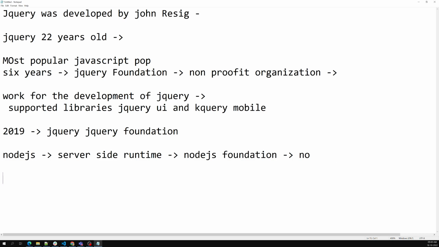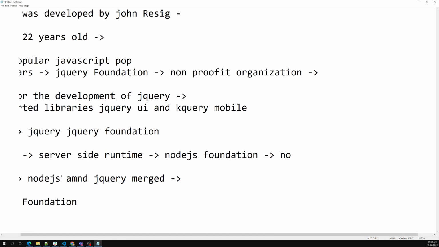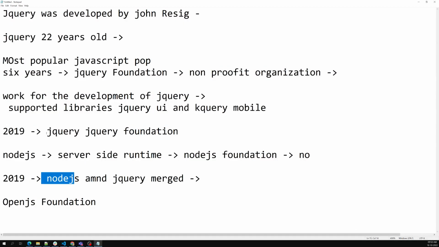Now in 2019, both the Node.js Foundation and the jQuery Foundation merged, and they established a new foundation, the OpenJS Foundation. This is the main organization which takes care of Node.js, jQuery and those things. Not only Node.js and jQuery, it is taking care of a lot more libraries also.